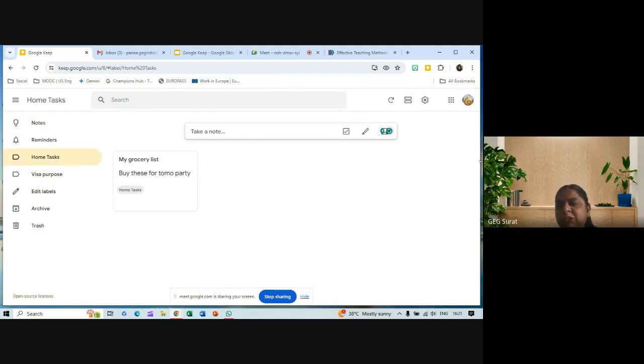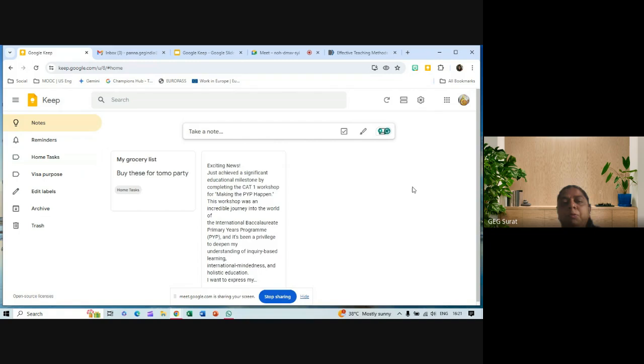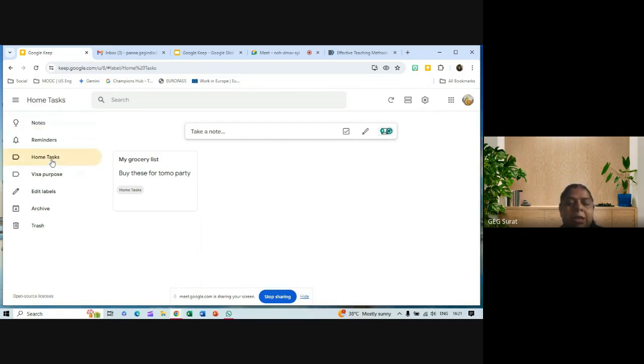Now this is empty space, so I have very few notes here and I can see all my notes in one place. But suppose your interface is very clumsy, you have a lot of notes, and it becomes difficult to search for the note you want. So you can always put these labels, and labels are the best idea. Now if I want to see just my home task, I can, and you can see only one note under this label, because this is particularly for this.